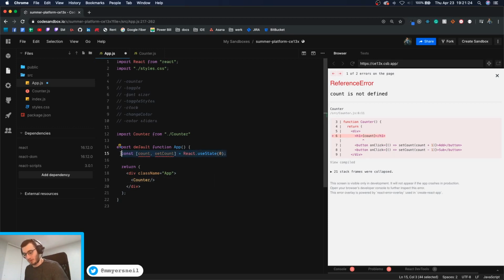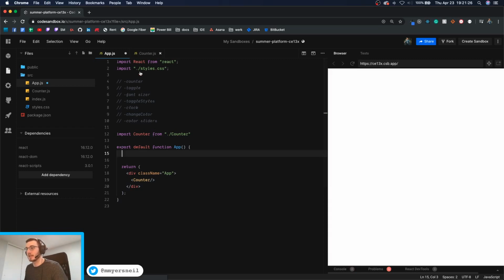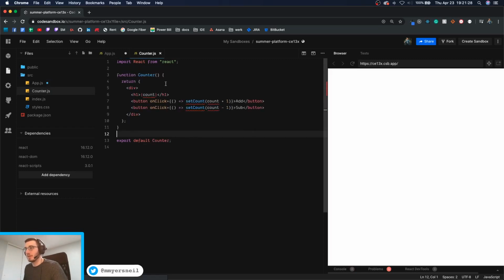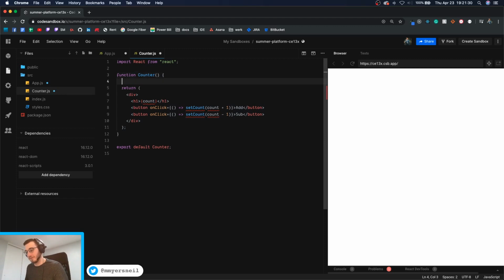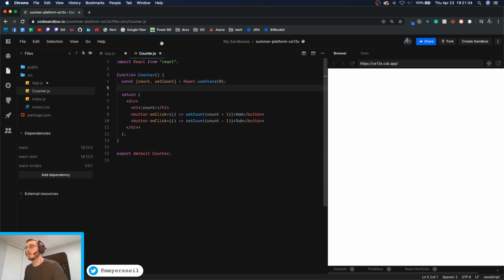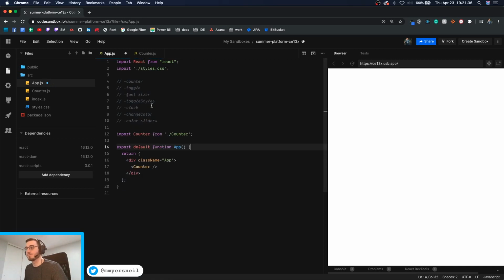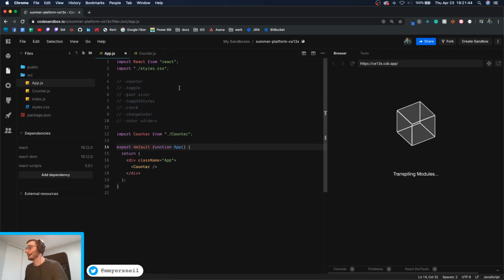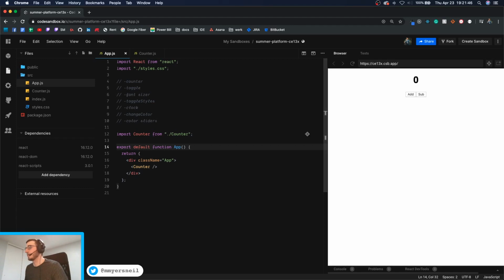Now we're getting an error where count is not defined, and that's because we didn't put this bad boy in that file. So we just need to take that out of there and make sure that it's underneath the function but before the return. And now that should work. Refresh. There we go.